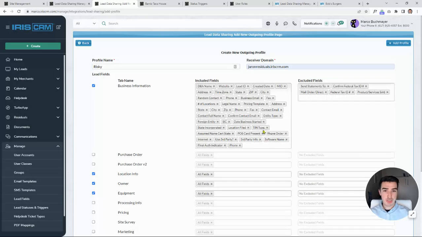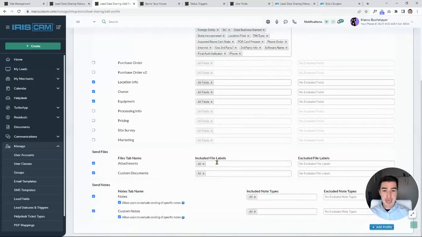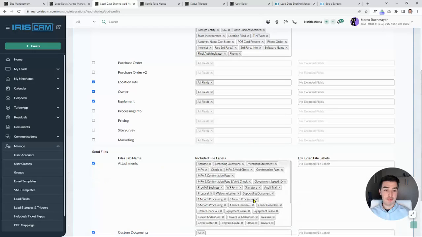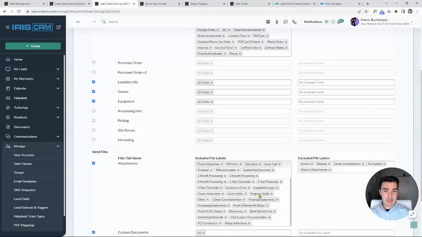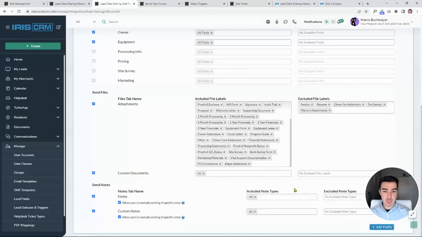So only essential data that you're willing to share out with another Iris CRM client is able to be shared. You'll see the excluded fields listed in the right column and included fields listed here in the center. You can do that for all your lead tabs. And then similarly for your lead files, if you have multiple attachment tabs, you can control which ones to share from. And then you can choose based on the file labels which to share. So maybe if you only needed MPA, void check, owner's identification, you could limit to just those file labels and get rid of any of the unnecessary ones and exclude them from being shared.